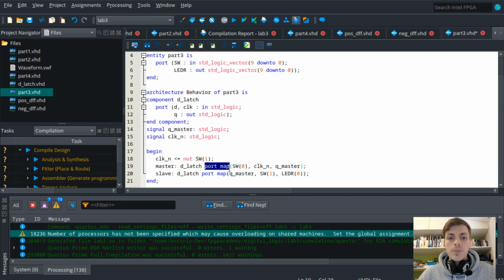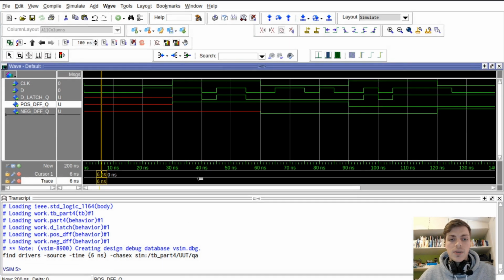So in port map, you can't have not clock like this. You have to create a signal outside of the port map and assign the node there, create a new signal, and then this new signal can be put into the port map. So I fixed it, now it works, and we can look at the Questa simulation.